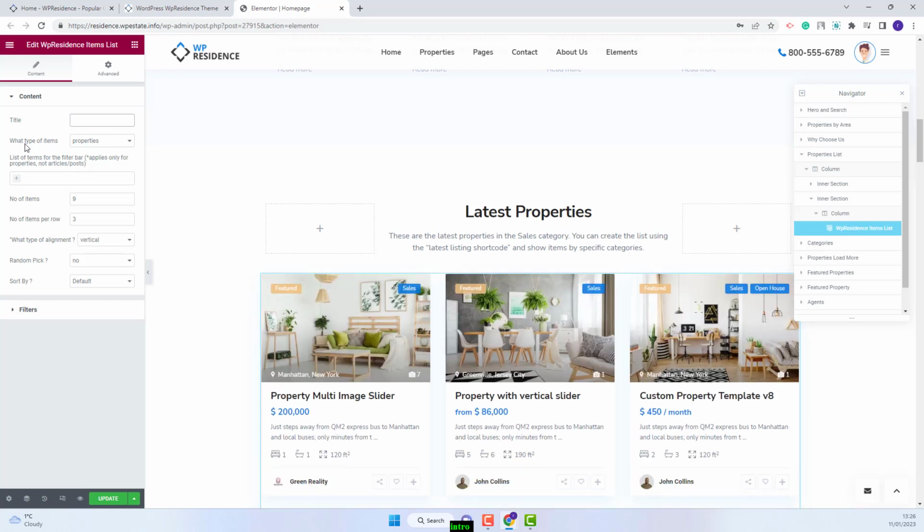Next, you can choose what type of items you will display with this widget. You'll have a drop down. Here you will be able to choose properties, articles or agents. First, I will describe the options available for properties.